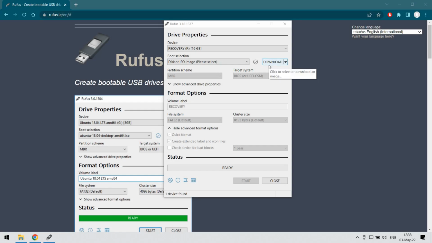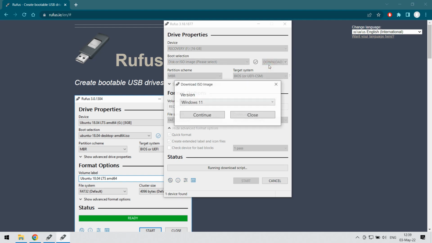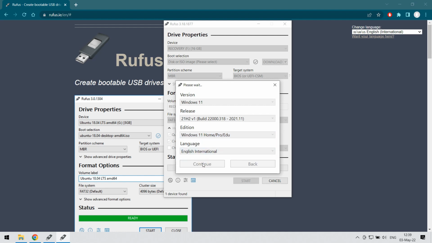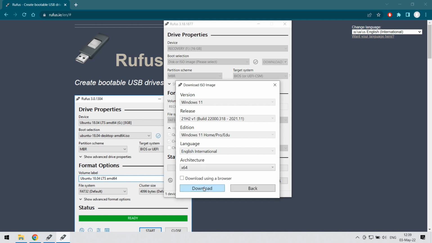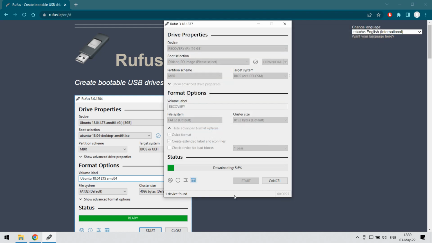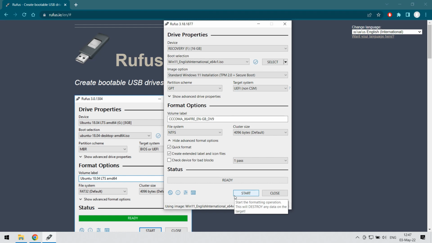Once Rufus is open with the check for updates option enabled, a download button should appear instead of the select one. Go ahead and click on the download button. A window should pop up shortly asking you which operating system you wish to install. Select Windows 11, keep the latest release version and edition, choose your language, then click on download and select the place where you can store the OS image. Of course, this shouldn't be on your USB. Once the ISO image is downloaded, the boot selection option should be already filled with the Windows 11 image information.